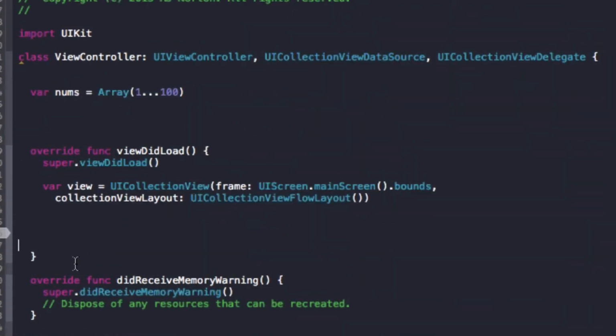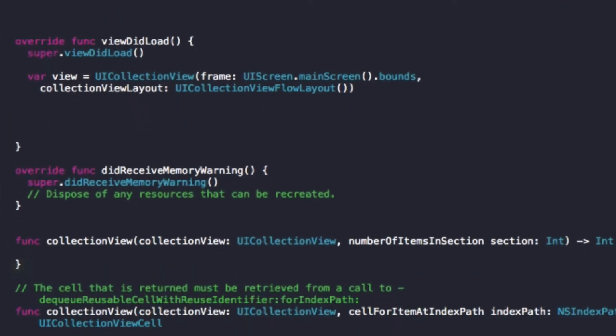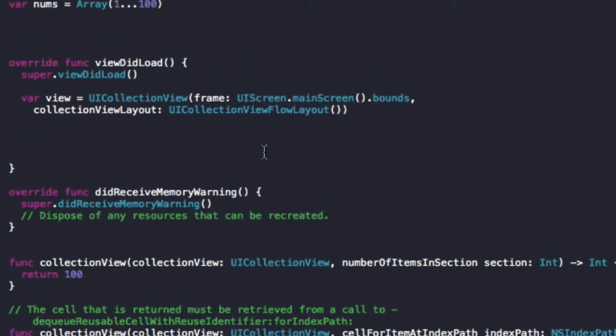These two methods are going to ask the collection view two questions, and you're going to respond with the answers. This collection view number of items in section is asking how many items are in our collection view. I'm going to say return 100. Boom. And for this method, it's asking us to return a UI collection view cell. This is what we're going to see in our cell.